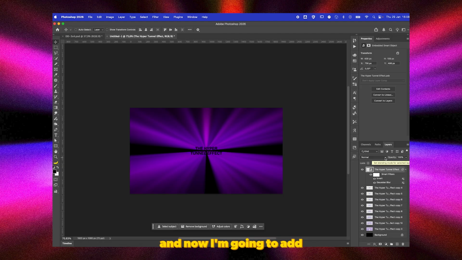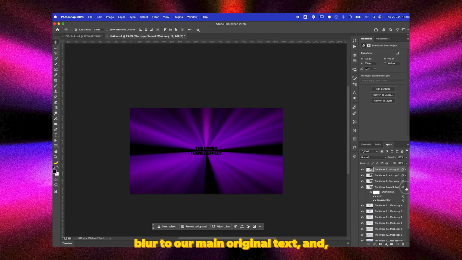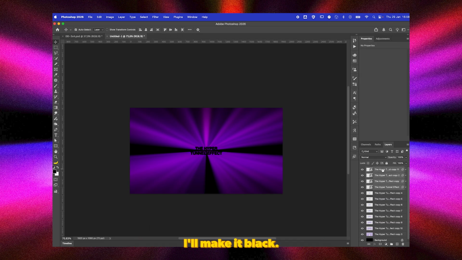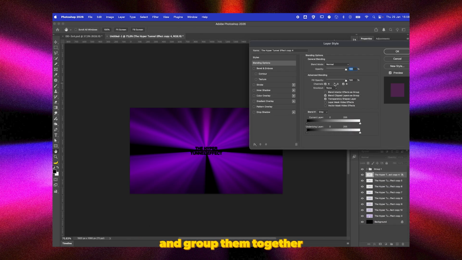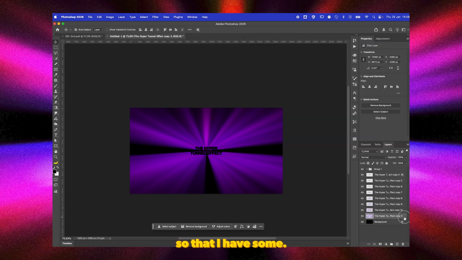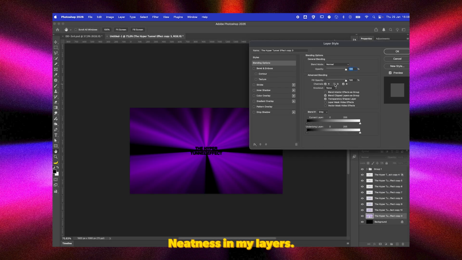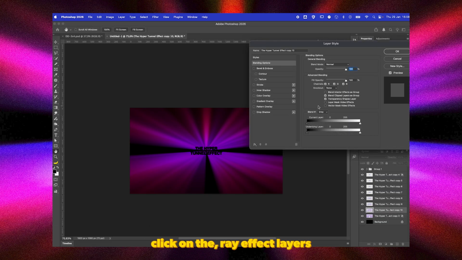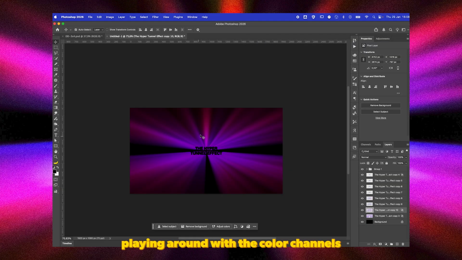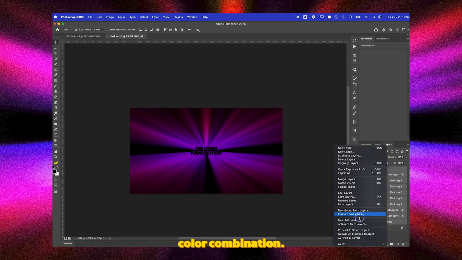And now I'm going to add a little bit of Gaussian blur to our main original text, and I'll make it black, and I'll make a couple of copies of that and group them together so that I have some neatness in my layers. I'm then going to double click on the ray effect layers and try playing around with the color channels to get this really cool color combination.